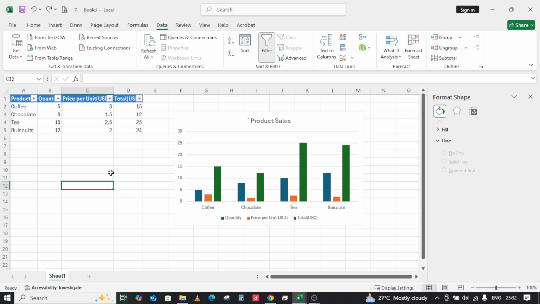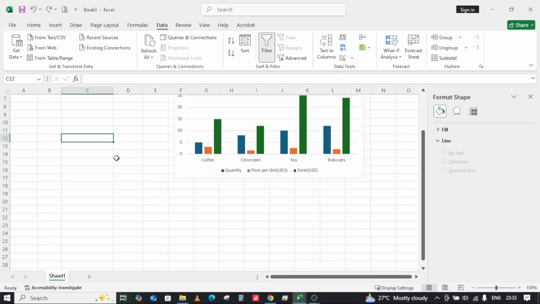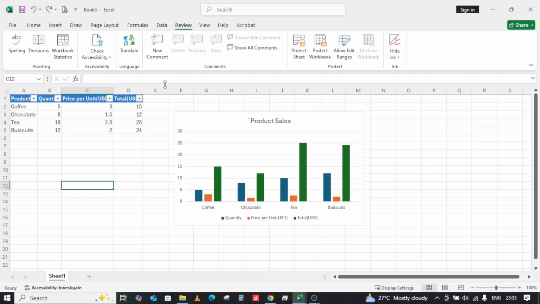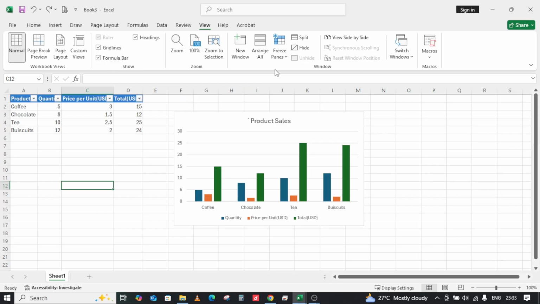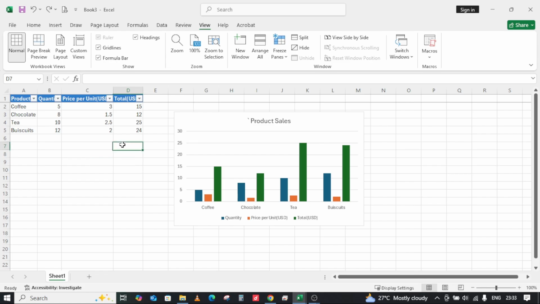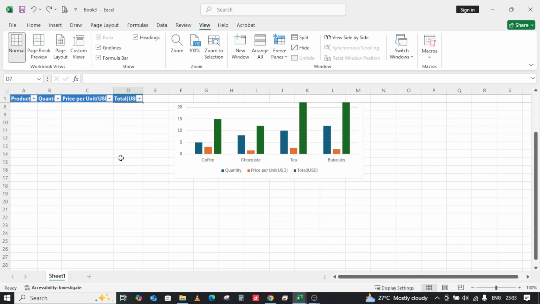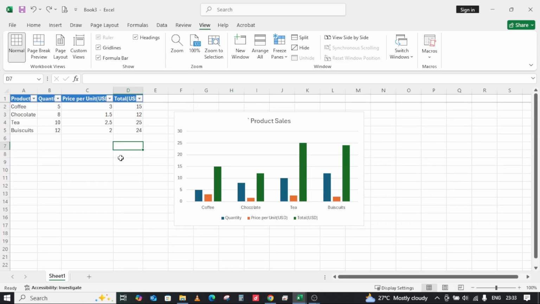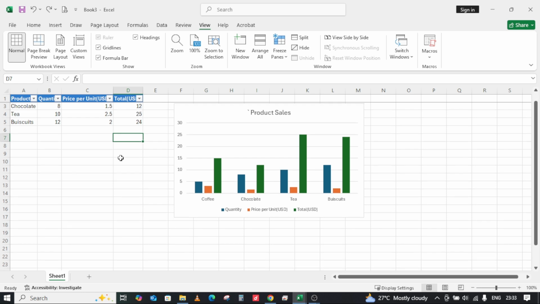Okay, the next thing is freeze the top row, right? When I scroll the mouse, everything, the header and everything, goes up. So I can actually freeze the header. I go to view and freeze panes. I can select freeze top row. Okay, now when I scroll the mouse, the top row remains and other values go up; the table headers stay.